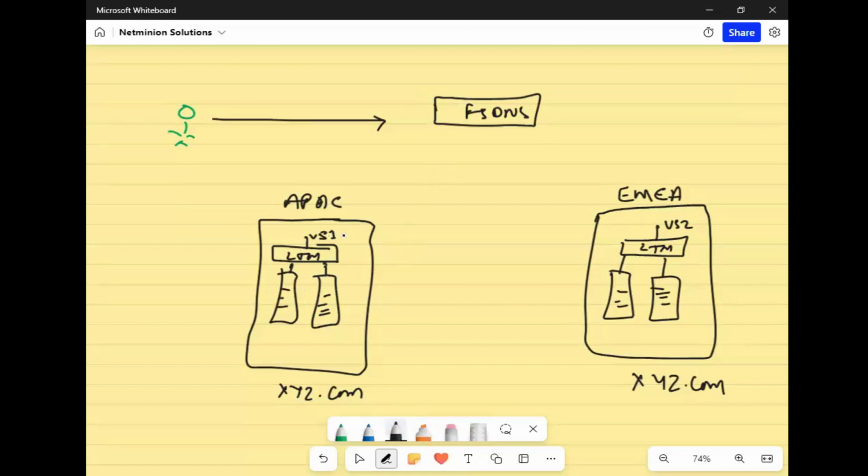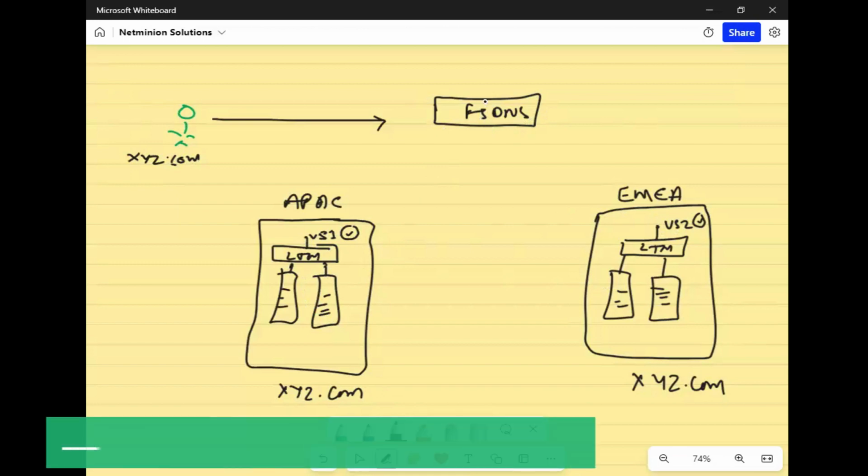Like here, IP can come for virtual server 1, IP can come for virtual server 2, because both of them are hosting the same website. So when this user is trying to come for xyz.com, this request will go to the FIDNS. Now, FIDNS is named as Intelligent DNS Resolution. Why? It will check where this user is coming from, right?